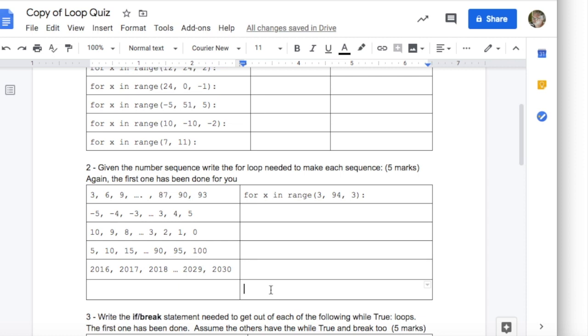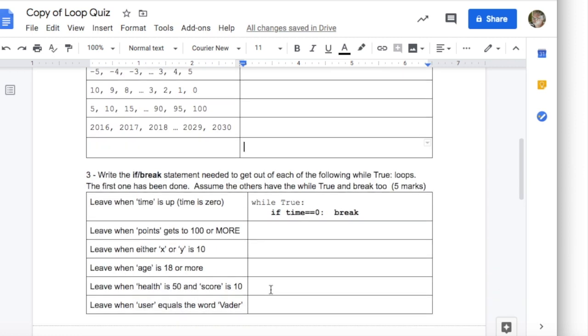In the next one, for this one here, we're basically asking you to just write one line of code within a while true statement. So I'm describing what it is I need to have happen when I leave the loop. And so I want you to just write that one line that causes me to leave.